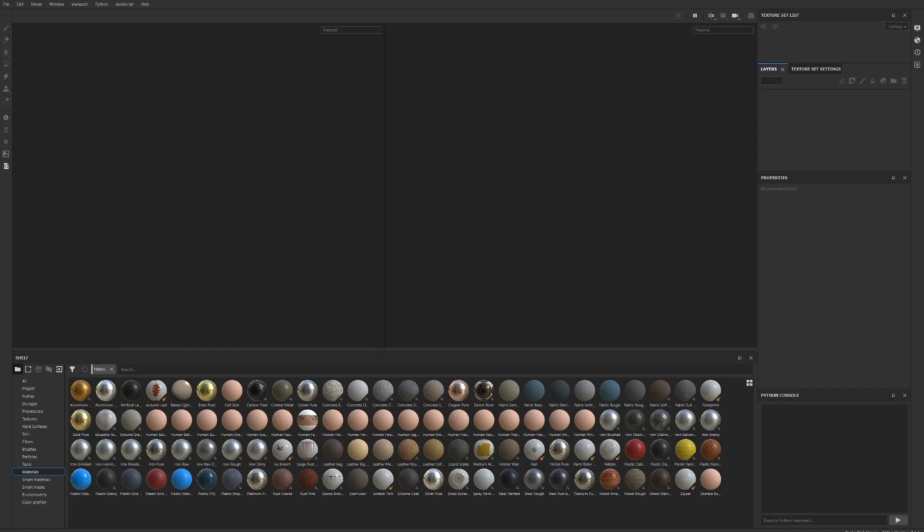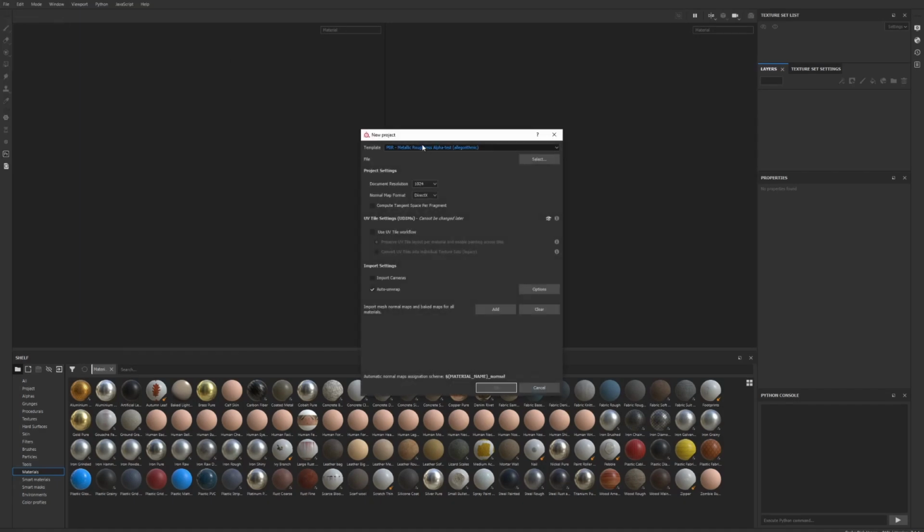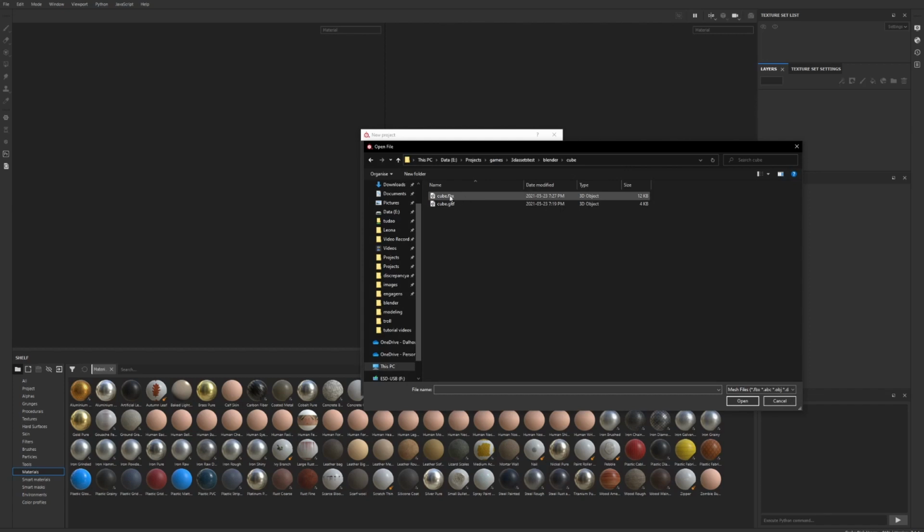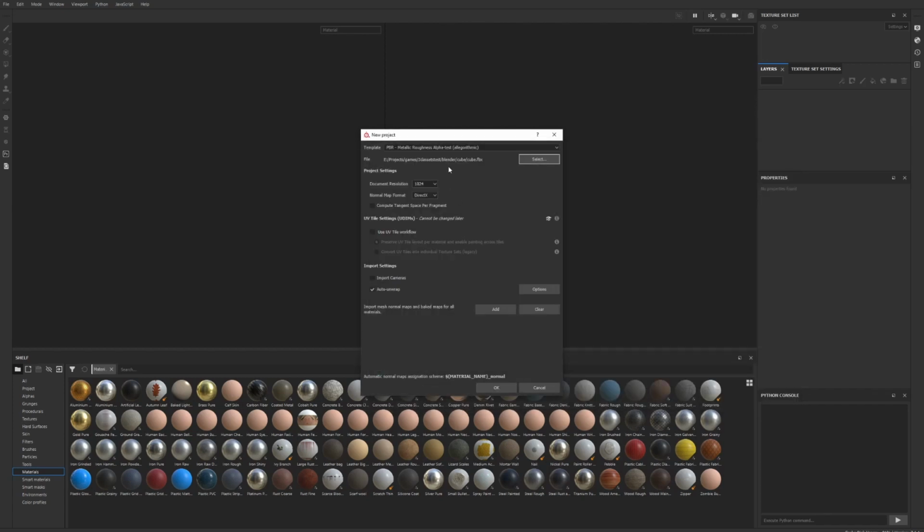Okay, so what I'll do is just click New. I'll choose this one, PBR Metallic Roughness Alpha Test Algorithmic. I'll select that file. So it's the FBX file. I'll make sure to change the normal map to OpenGL, and resolution you can choose either 1K, 2K, or 4K. I'll say 2K for now.